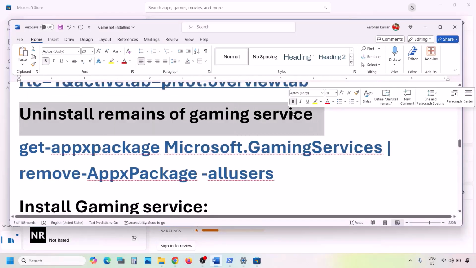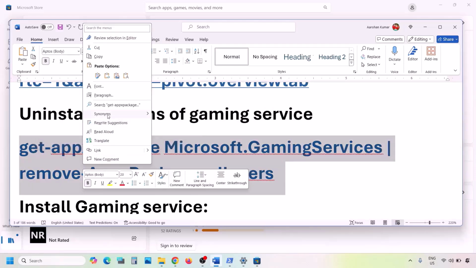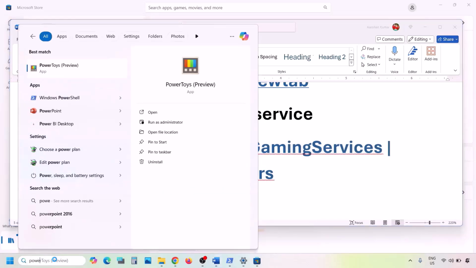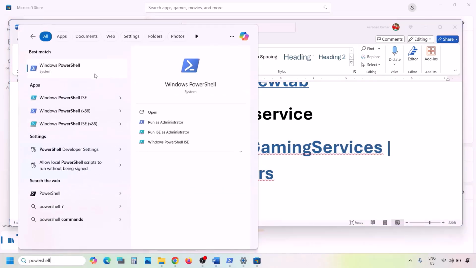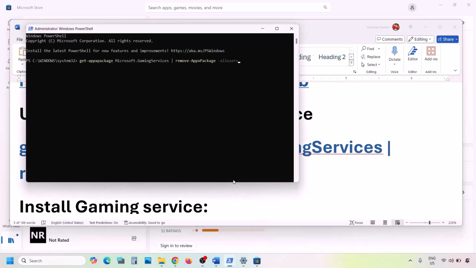Now the next step is to uninstall gaming services from the computer. So copy this command. This command is provided in the video description. Now type in PowerShell in Windows search box and then make a right click on Windows PowerShell. Again, open PowerShell as an administrator and then click on yes to allow. Paste the command over here, hit the enter key. This will uninstall gaming services from your computer.